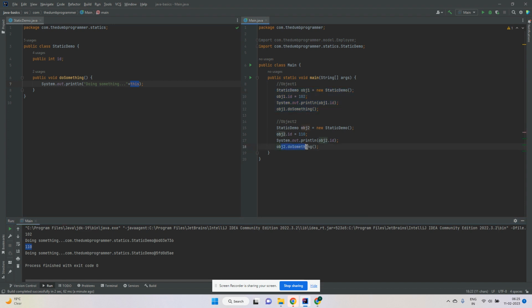And then when we call doSomething, it called this particular method and printed doing something plus another ID on the console. So we know this object is different. Object 1 and object 2 are different because they have their unique IDs. Each object has its own copy of id because id is an instance variable. So each object has its own copy of id, 102 and 110.